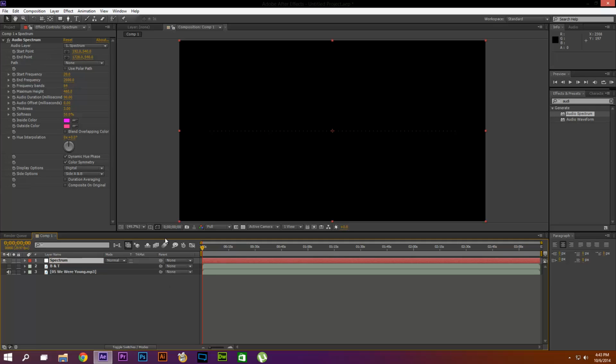Now from here, to actually get this to link up, because if you notice we run across this right here, it's not actually doing anything. What we want is to have it sync up with the audio. So we're going to click on our spectrum, go to our effects panel, and select the audio layer. We're going to select We Were Young, not the BNT file, but the actual file that you have. Keep in mind you can use any song you want. It doesn't have to be the same exact one. You can just do the same thing I'm doing.